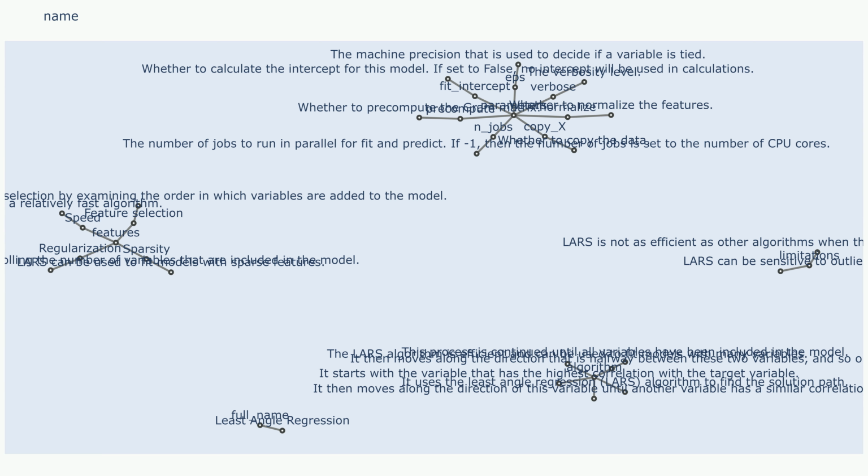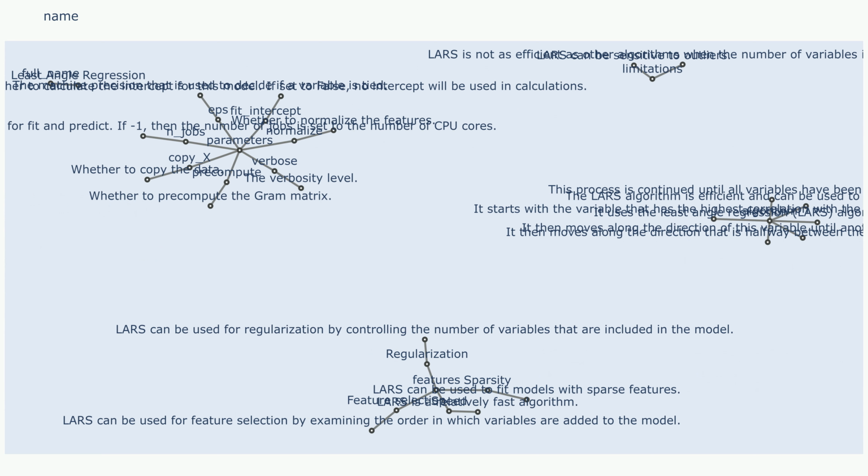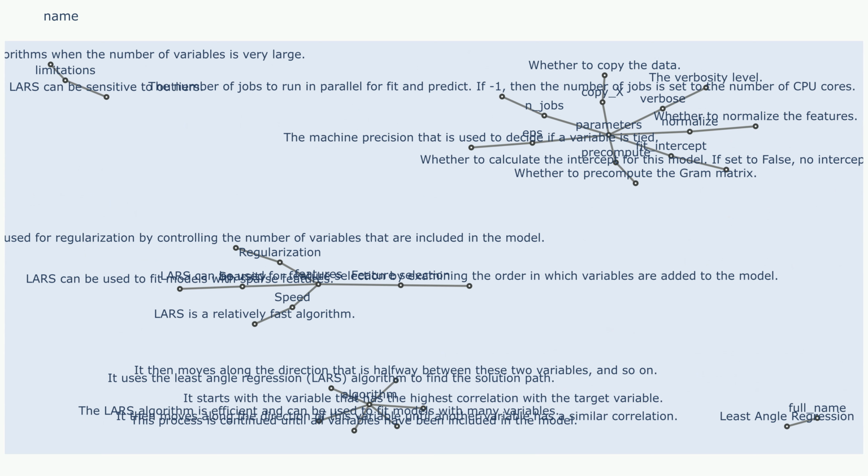Features: this section highlights the strengths of using LARS. Feature selection: LARS can be used for feature selection by examining the order in which variables are added to the model. The order in which features are introduced during the LARS path can provide insights into their importance. Regularization: LARS can be used for regularization by controlling the number of variables that are included in the model. By stopping the LARS path early, you can effectively regularize the model, potentially preventing overfitting.